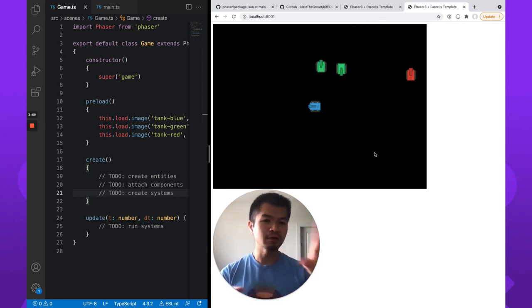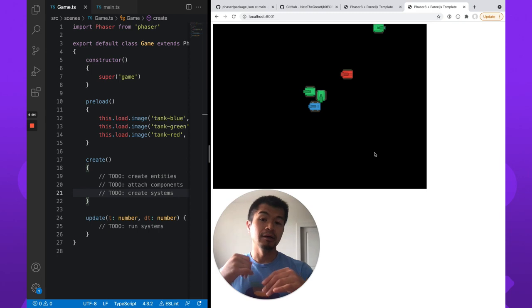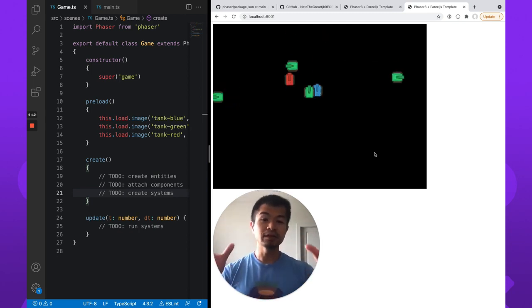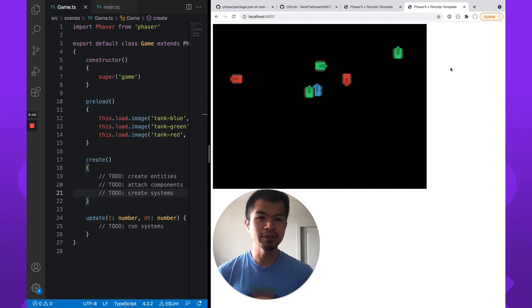So how you're operating on a whole bunch of tanks, or entities, right? That's what this is called. A whole bunch of entities, and have them do things. In this case, just randomly move around. That's what we're going to end up with in this series of videos. So let's get started.